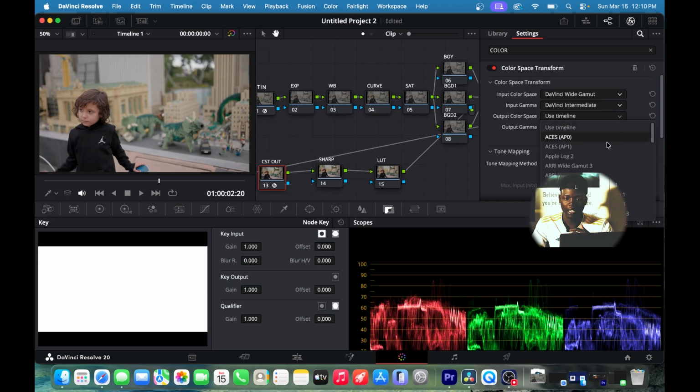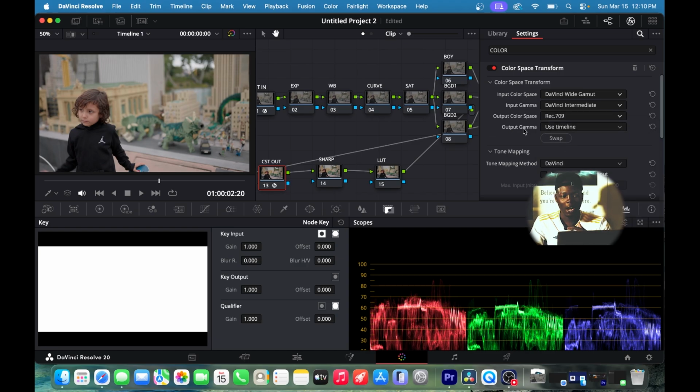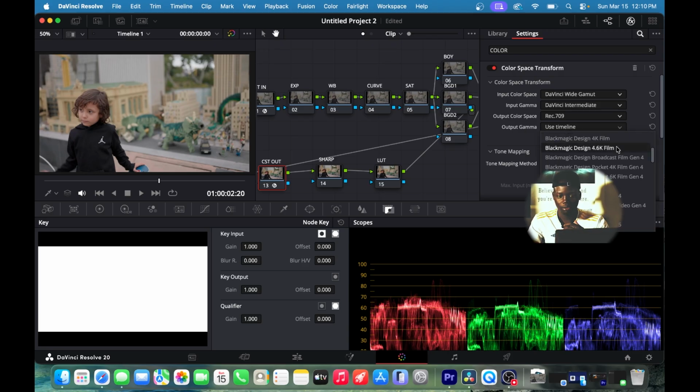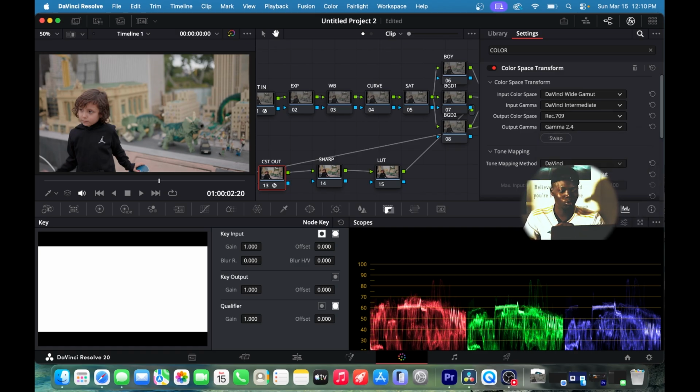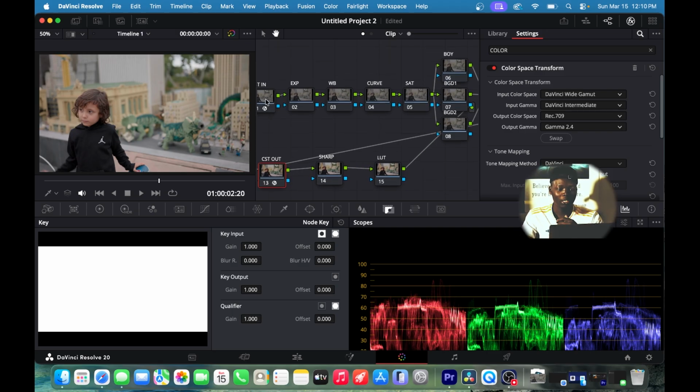And then the input color space is on Rec 709. That is not a lie, Rec 709. And then the output, I think you're seeing the changes happening on the screen. Then on the output gamma, you will just choose Gamma 2.4, 2.2, whatever you want. But for me, I love this one, 2.4 is good for me. And that is a very simple conversion from the color space transform in to the color space transform out.